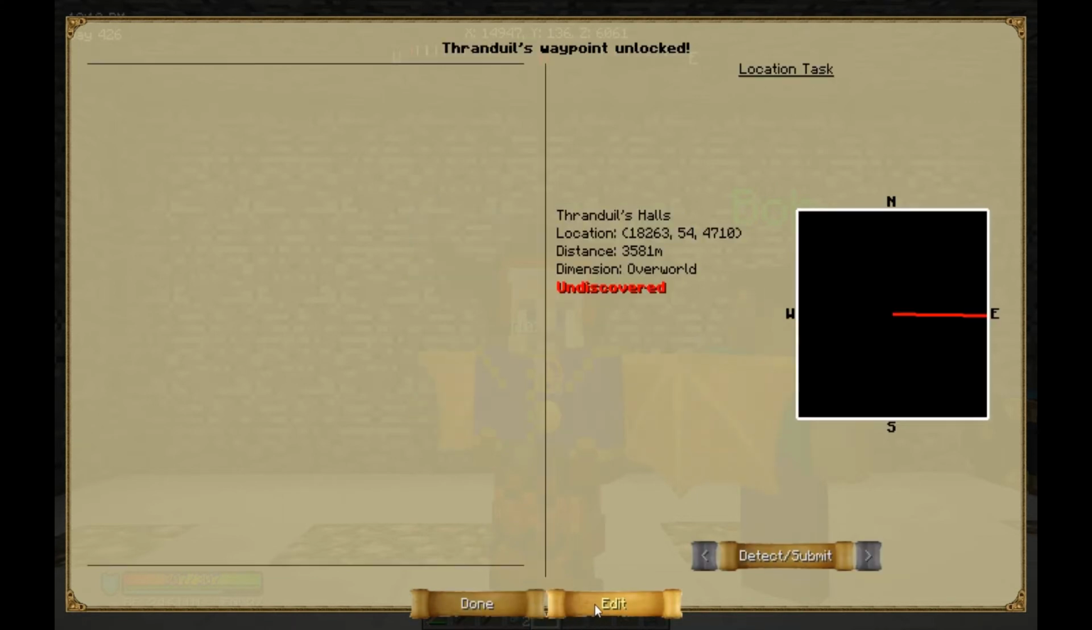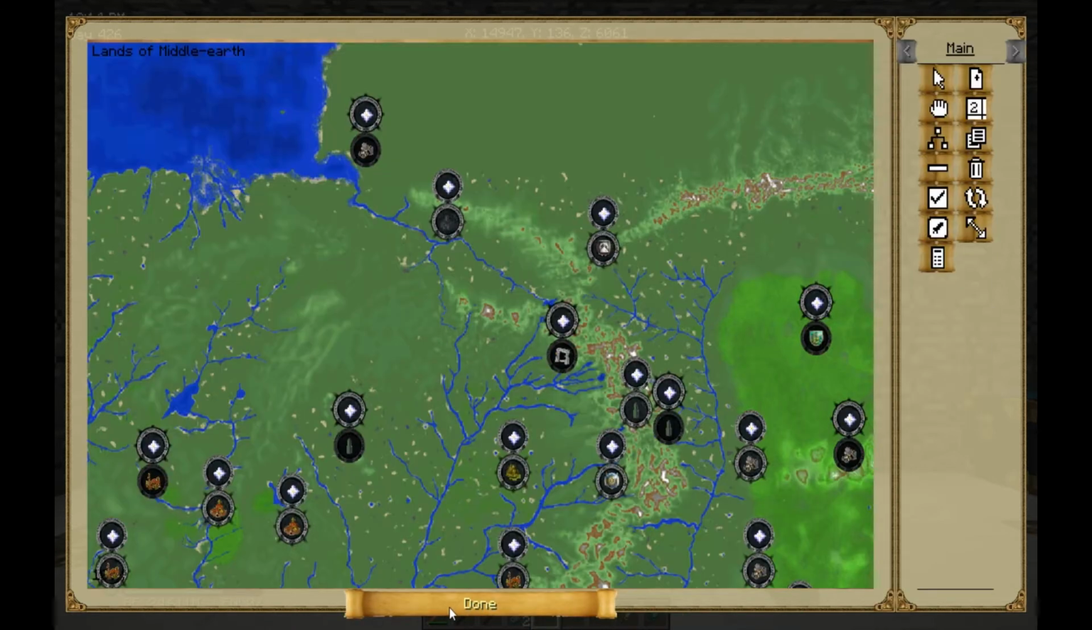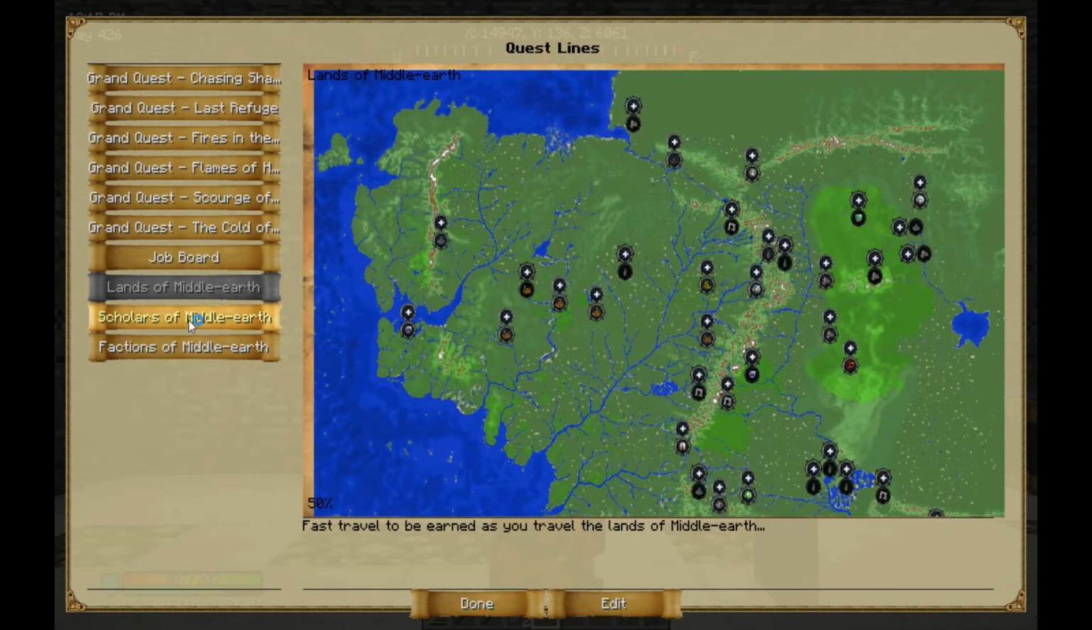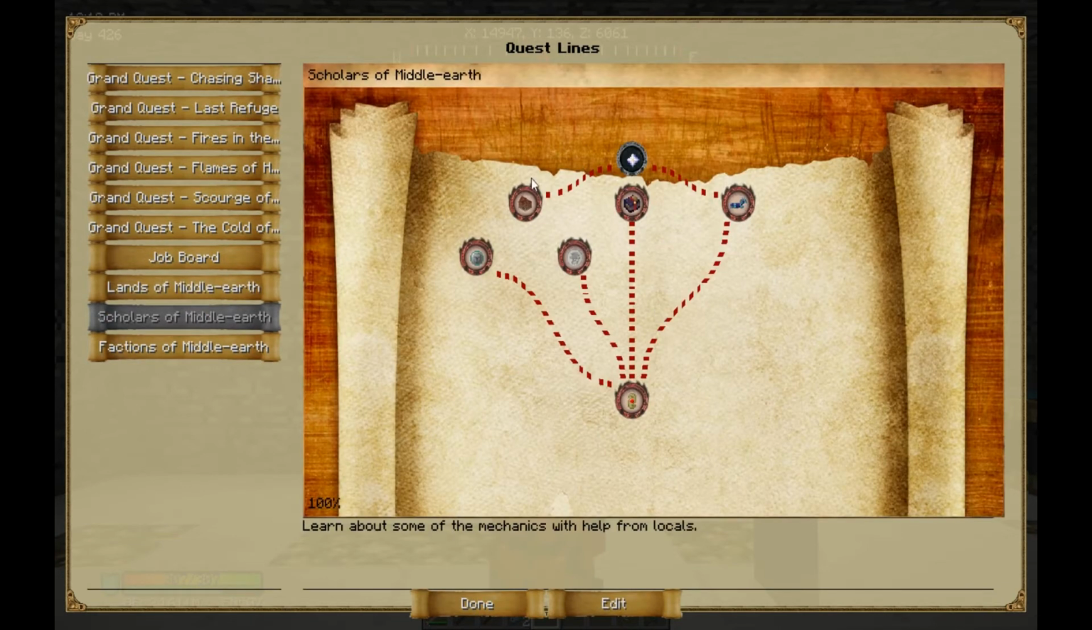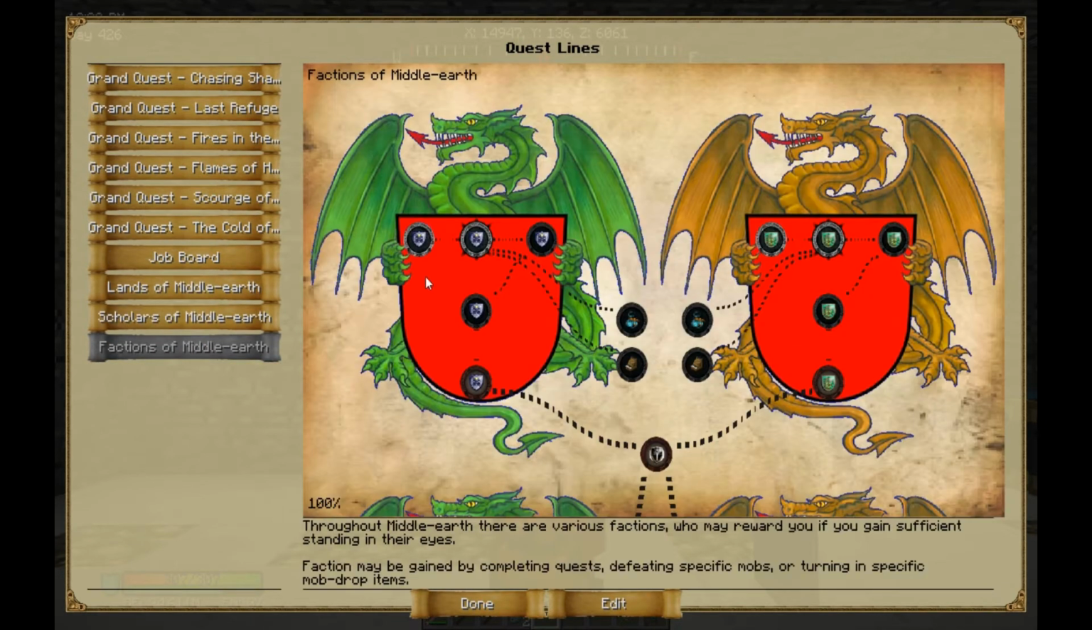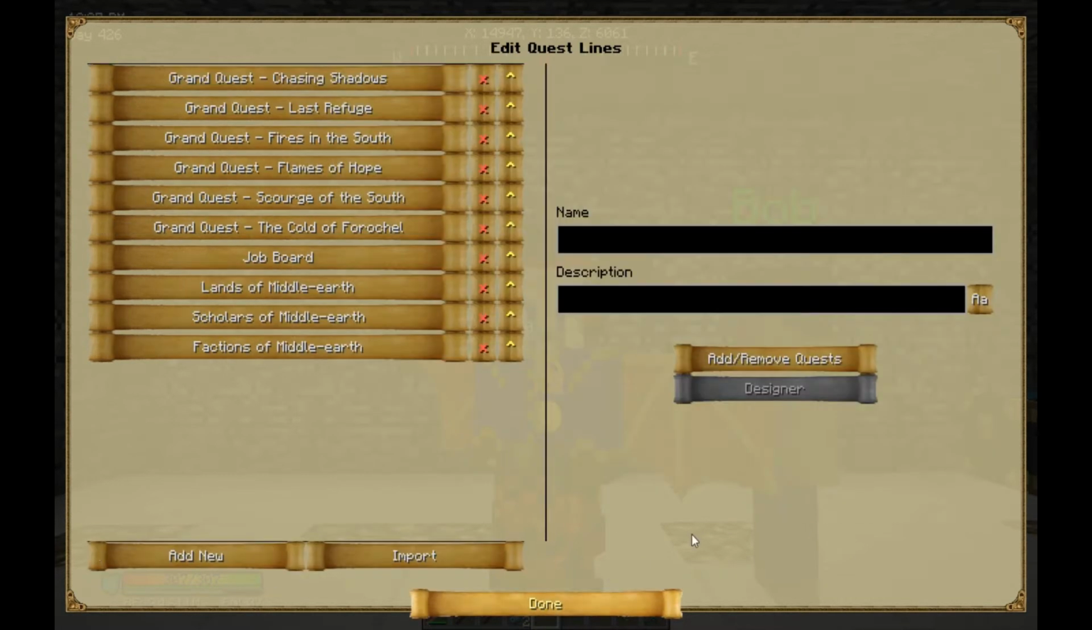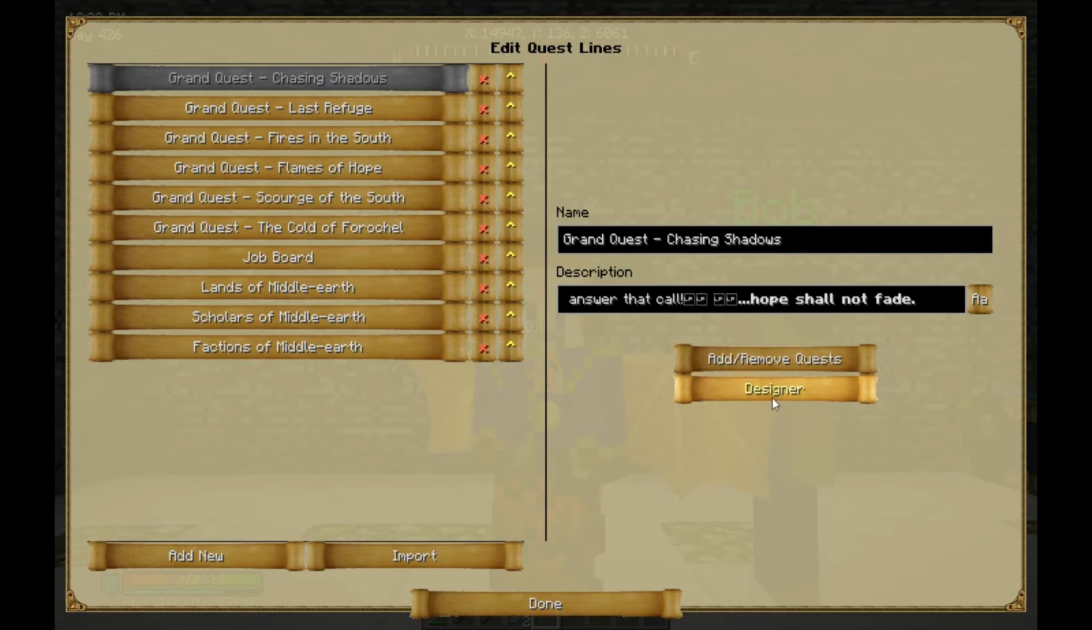All the way back out, keep going. Oh, I gotta hit done, not edit. There we go. Alright, then scholars, I've got yet another image, and then factions, yet another image. So some of the key things I've done with some of these quests to show you.